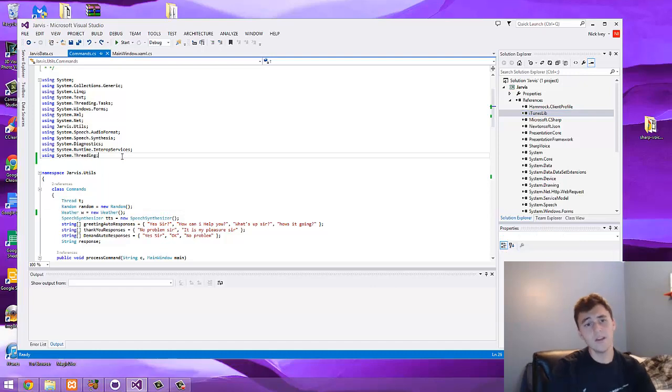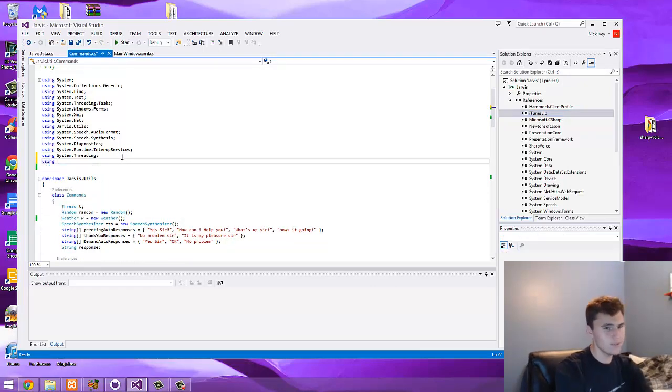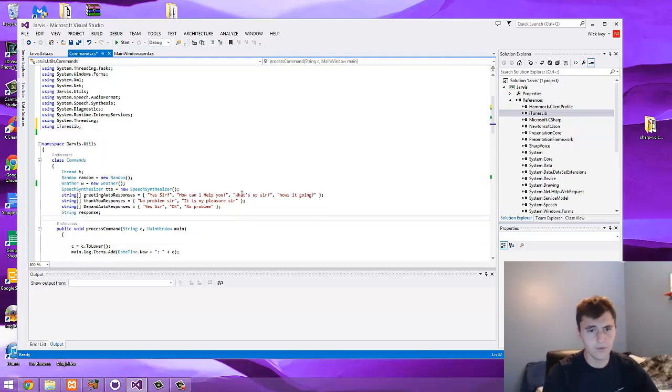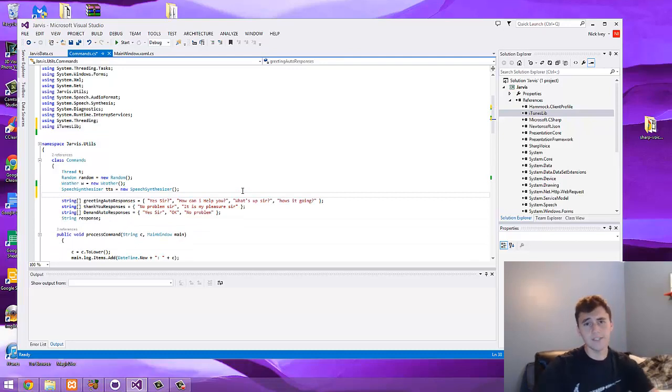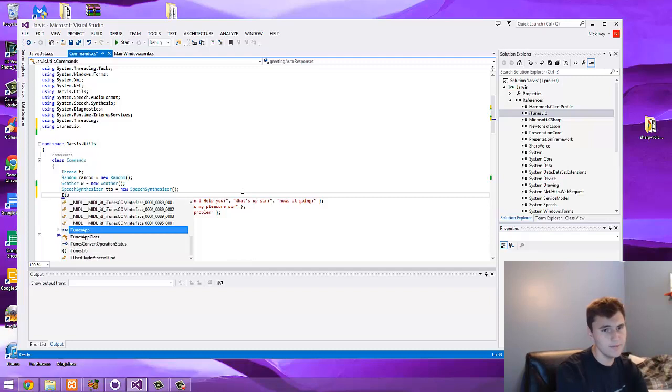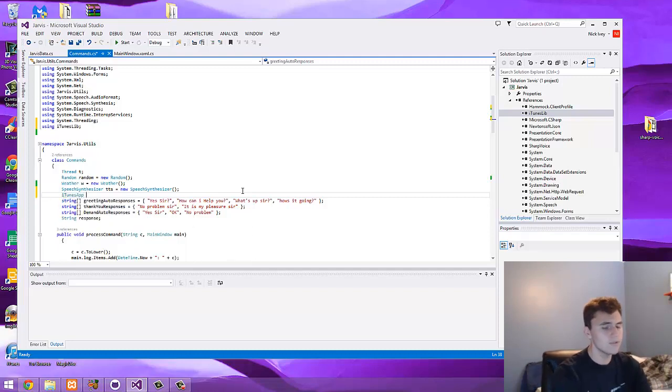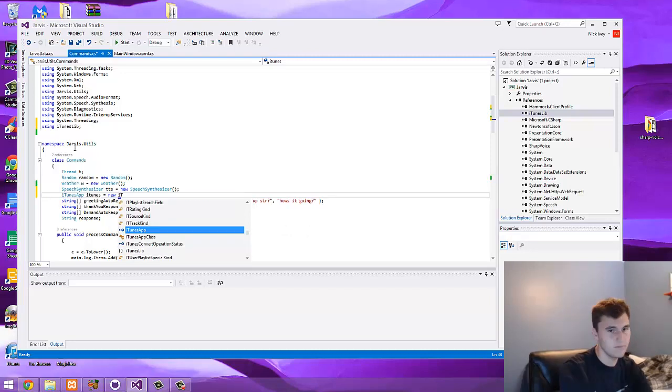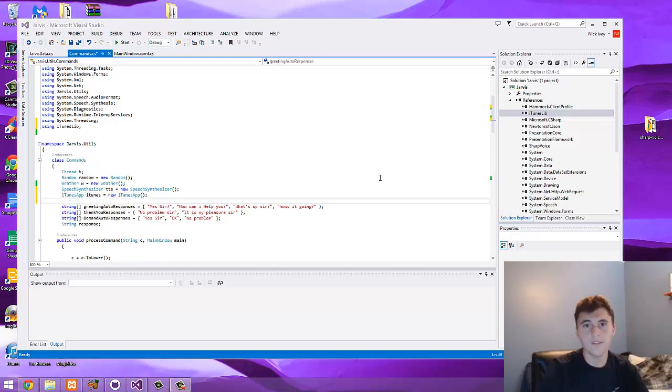Now to import it, you just, like anything else, type using iTunesLib. And then we're going to have to create a new object. An object is basically just a reference to the class. So we're going to do iTunesApp. iTunesApp is just a class within the iTunes library, and we're going to name this object iTunes. So new. So now we can access the iTunes pause and play functions.